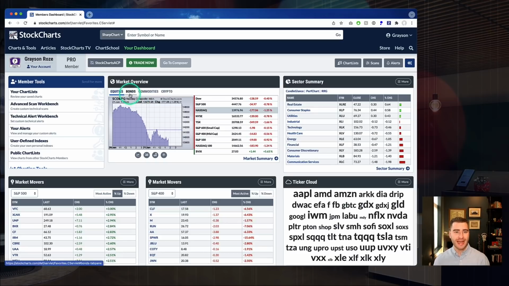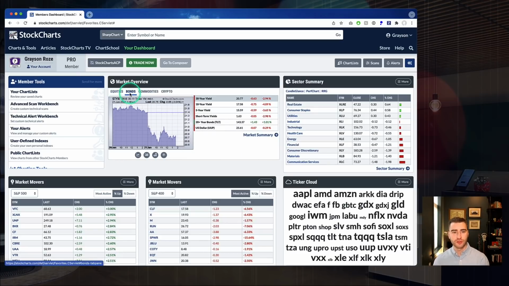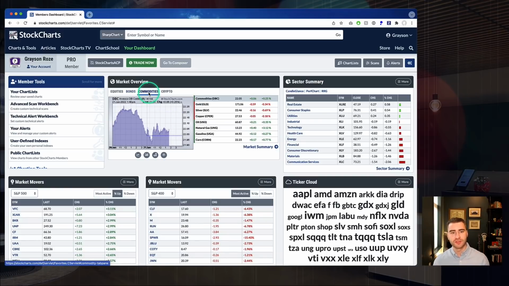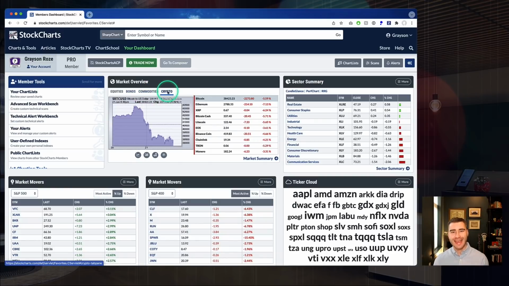You do have some tabs across the top here, so you can switch over to what's going on in the bond markets, see what's happening with different yields. You can see what's happening in the commodities markets, and you can even jump over to the crypto markets, get a quick summary of some of the major digital assets over in that space as well.